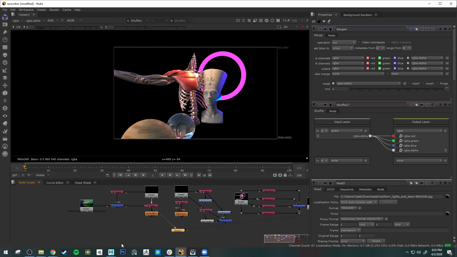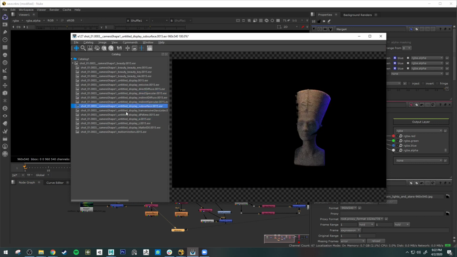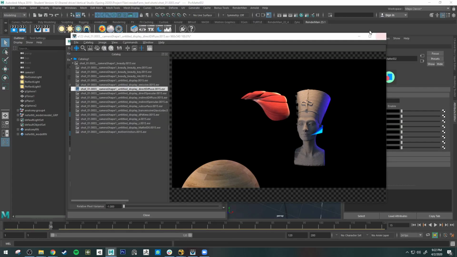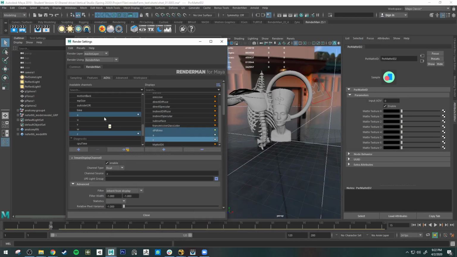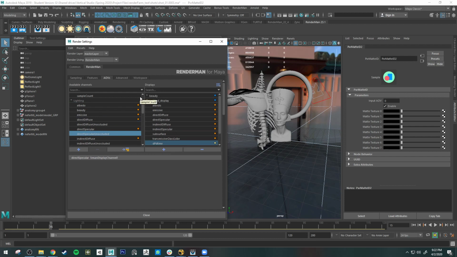Second video, we talked about adding render passes to our outputs or to our render that we can use later on in compositing to tweak our image and make our image better or correct any problems we might run into. And also in that second video, we went over the lighting channels, which are our render passes that are lighting and material focused or related, right?